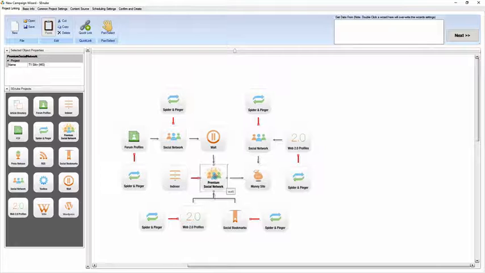And these premium social network sites in particular are very powerful sites. We would have called them high PR sites in the past, but they are high domain authority sites, and they pass plenty of juice through to your money site.